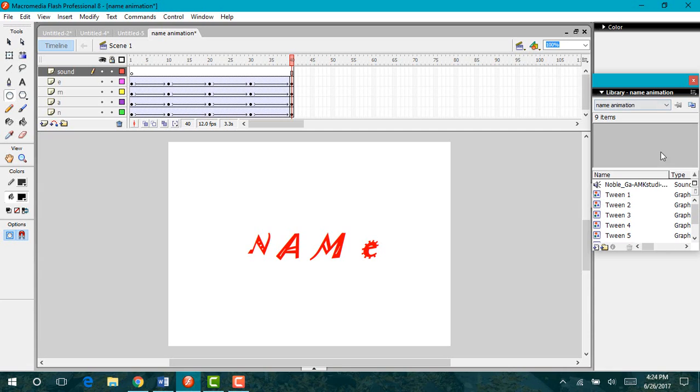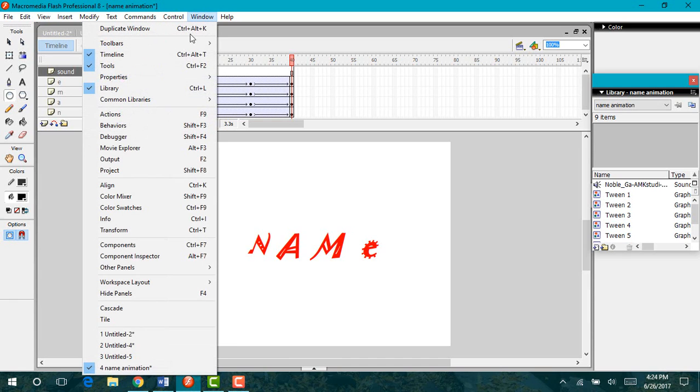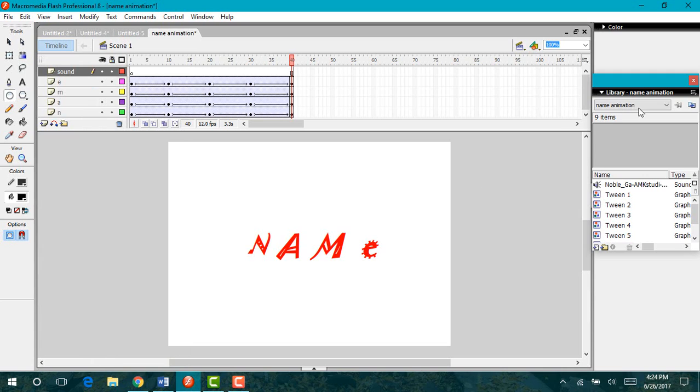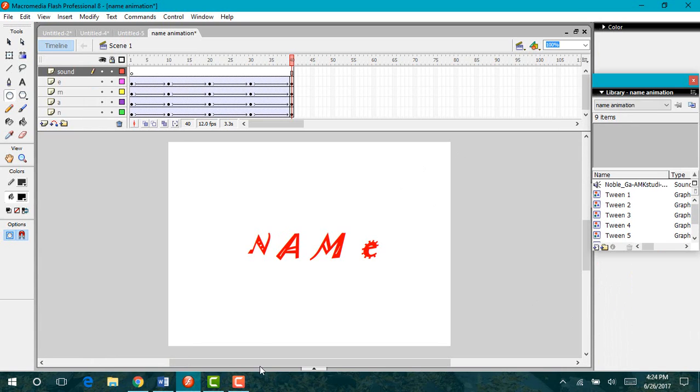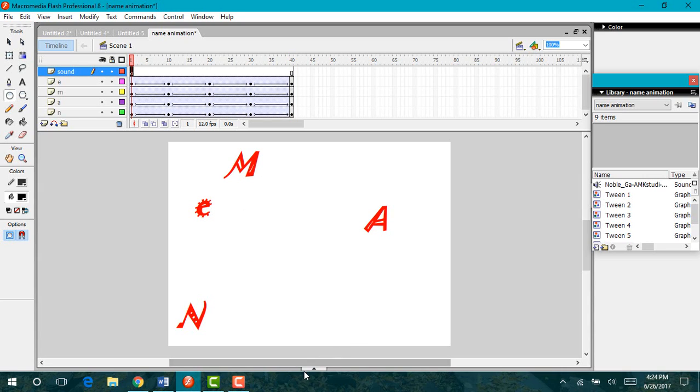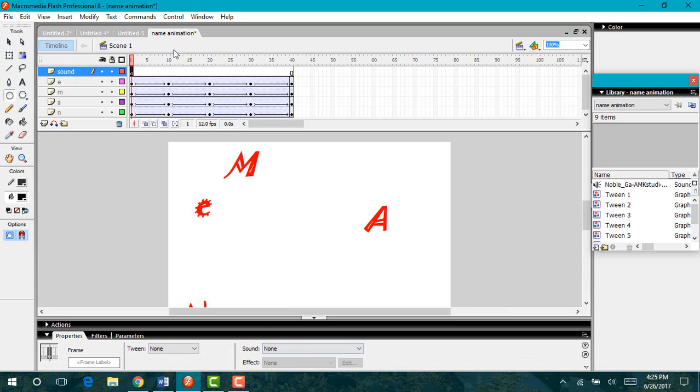Now, over in your library, you should be able to see your sound right over here. If you cannot see your library, go to Window, and then make sure the library button is clicked so you are able to see your library. Next thing I'm going to do is go to my timeline, and select my first keyframe. I'm going to open my Properties toolbar, and see where it says Sound. I'm going to click on my sound.